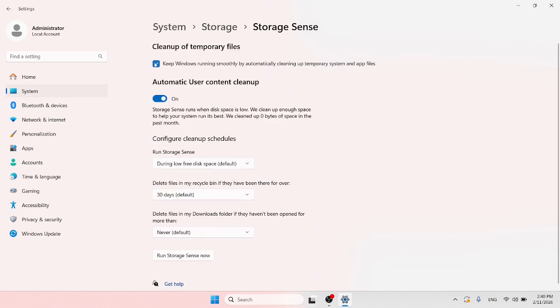And here I recommend you check this option to keep Windows running smoothly by automatically cleaning up temporary system and app files. And I recommend you set here Run Storage Sense to During low free disk space. But of course, if you want, you can change it to other settings, for example, to Every day. But I recommend you have this one option selected.